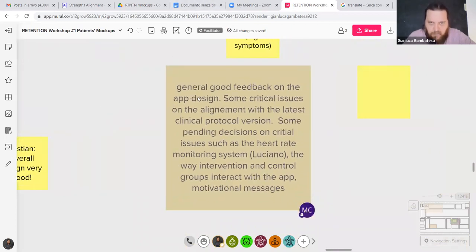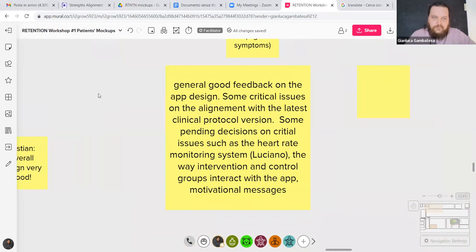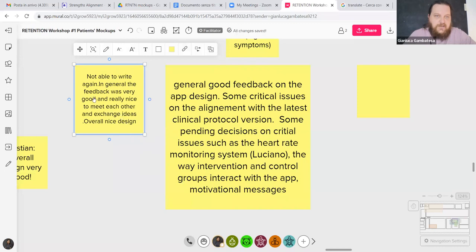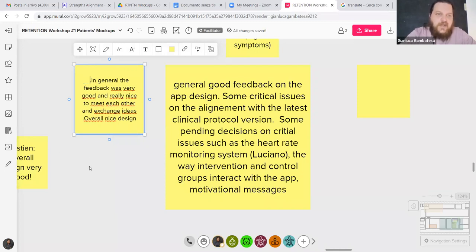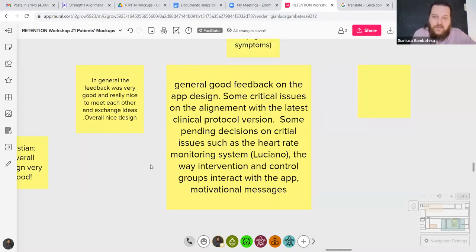Okay, I will copy this in the meanwhile so that you can add it. Angeliki says, not able to write again. In general, the feedback was very good and really nice to meet each other and exchange ideas. Overall, nice design, thank you. So this one was general good feedback on the app design, some critical issues on the alignment with the latest clinical protocol version, some pending decisions on critical issues, such as the heart rate monitoring system, the way intervention and control groups interact with the app, motivational messages.